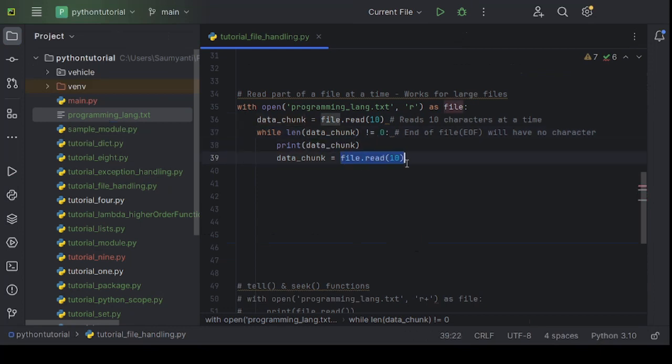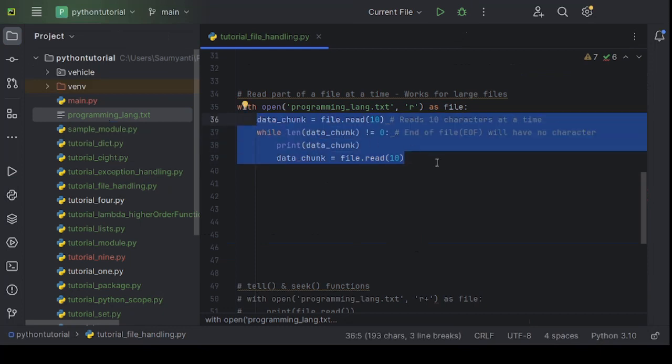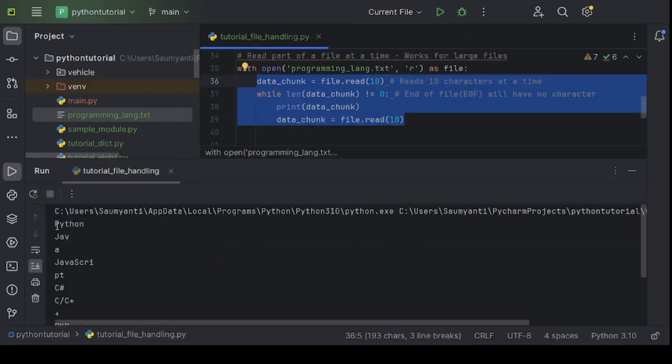Again, we will read next 10 characters from the file. We will check if the chunk, whatever we have received, has some characters or not. If yes, then we will print them up. Again, we will read next 10 characters. In that way, there will be one situation when there is no more characters present in the content of your file, and this program will stop there. Always use this approach when the file size is very big. Let's run the program. We are reading 10 characters at a time.